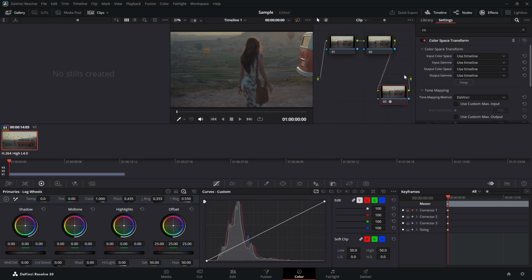With the color space transform now applied, you'll see its settings appear in the node panel. Click the drop-down menu beside Input Color Space. From the list, choose the color space that matches your camera's footage. For this example, let's select Sony S-Gamut 3.Cine. This tells Resolve what color information your footage started with.